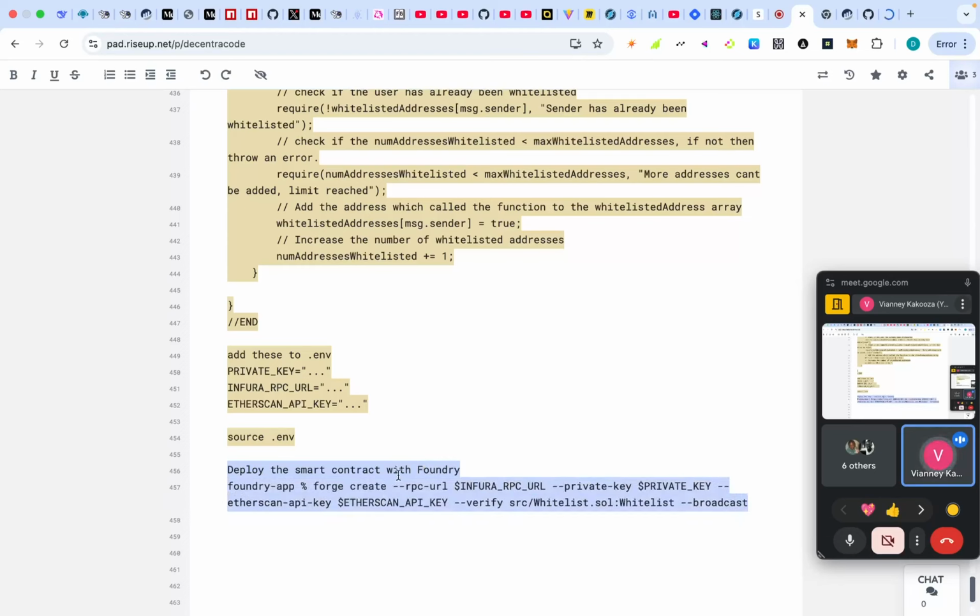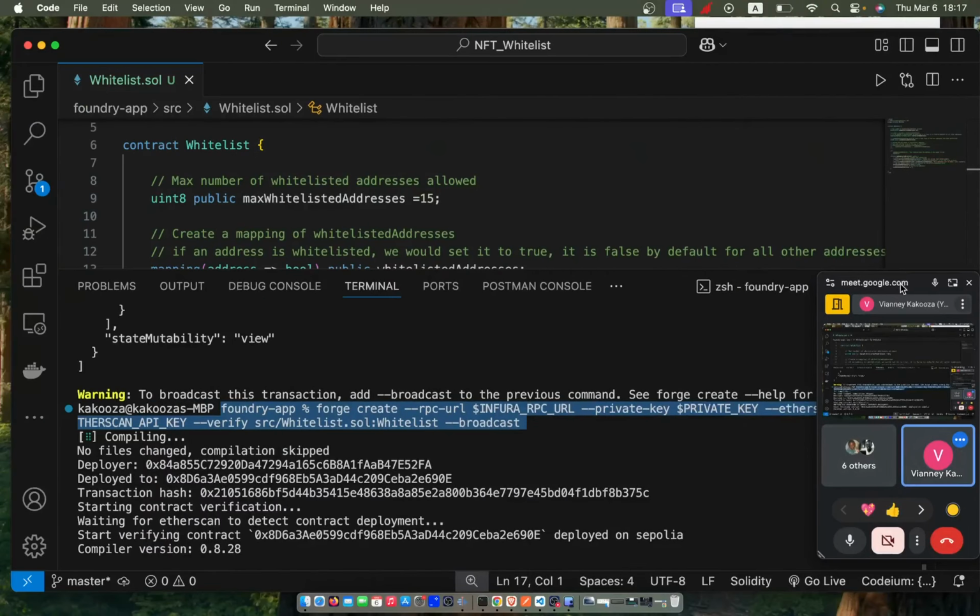So that's the command. And then the deployed address.